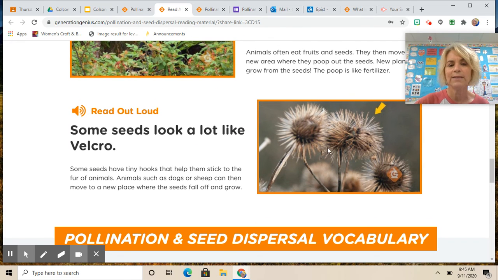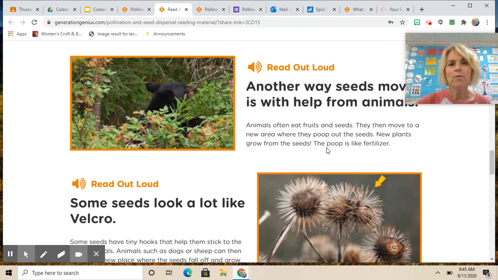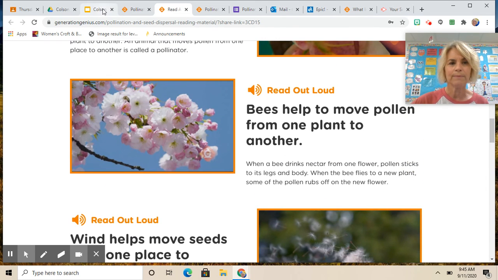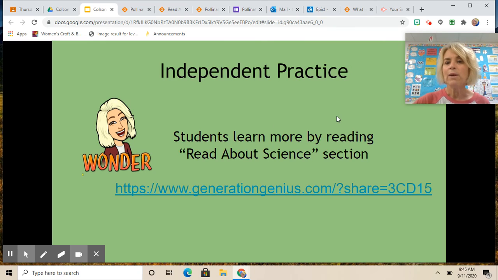And this one kind of is like the hook. So look at the pictures, read the text, practice the vocabulary. And that's what you'll work on your own today. Don't forget, you'll just click the Generation Genius link that I have listed in your classwork.